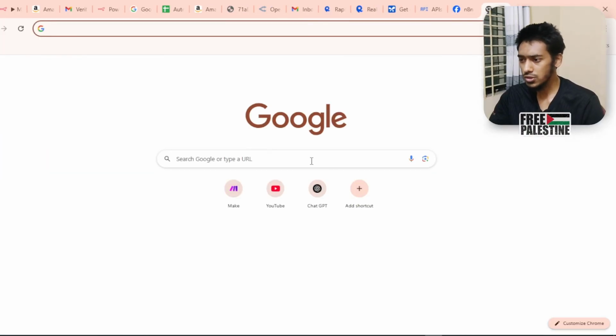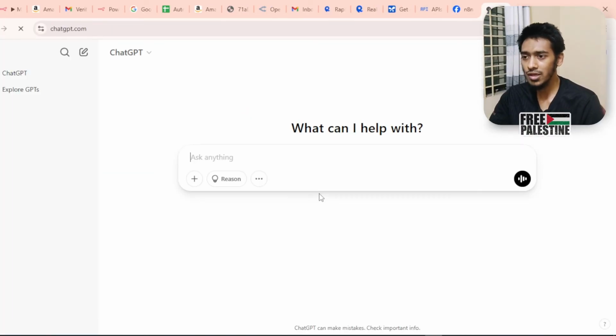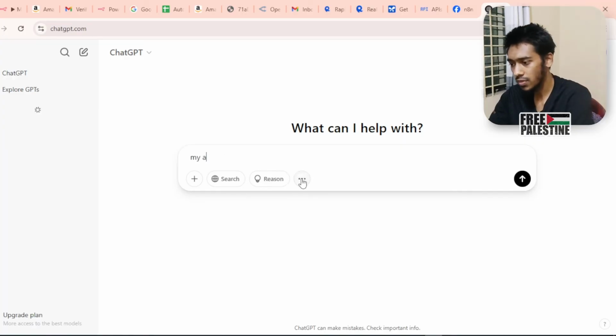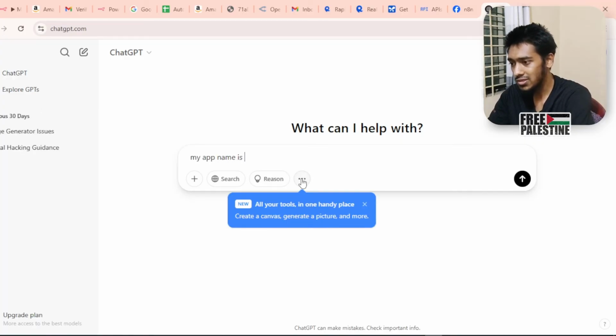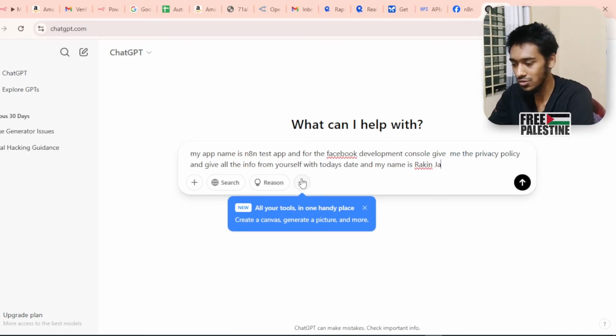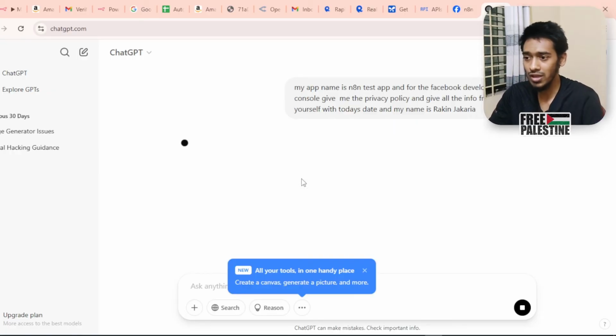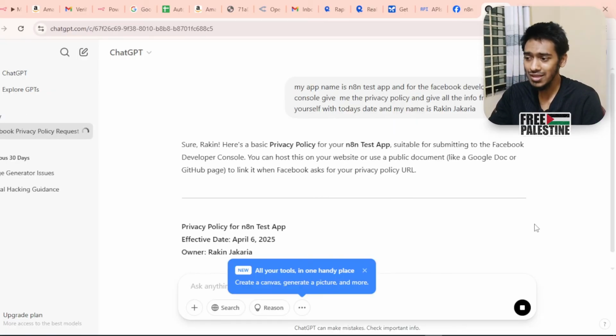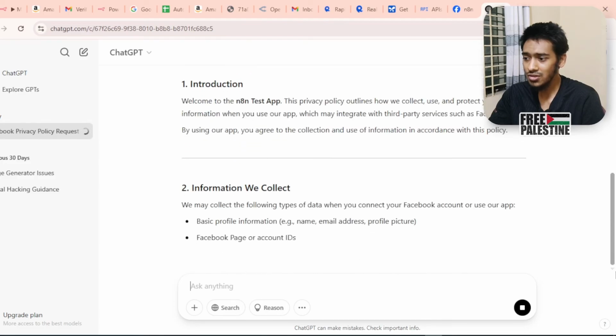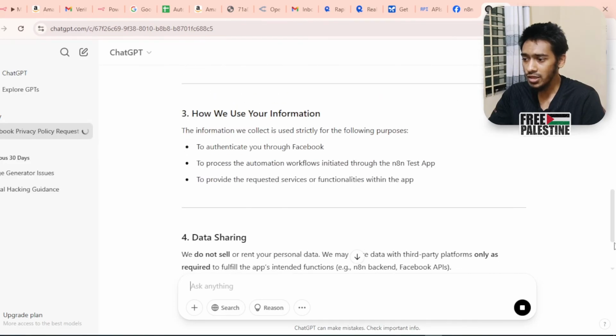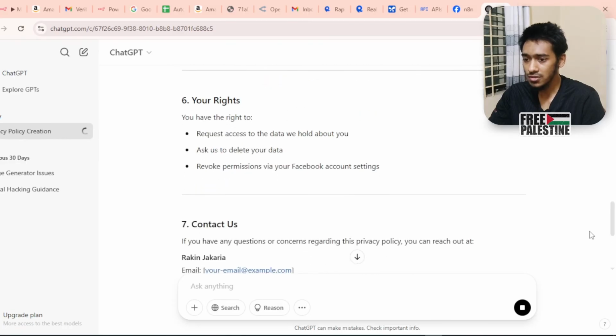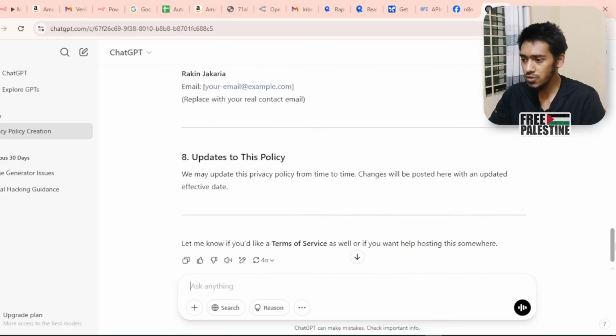What it will do, we'll just go in the ChatGPT section, and I will say that my app name is N8N test app, and for the Facebook development, give me the privacy policy, give me my real name, otherwise we'll just face some problems. And as you can see, that's all the data in here. And yeah, just giving all the information, the privacy policy, which is super good though.